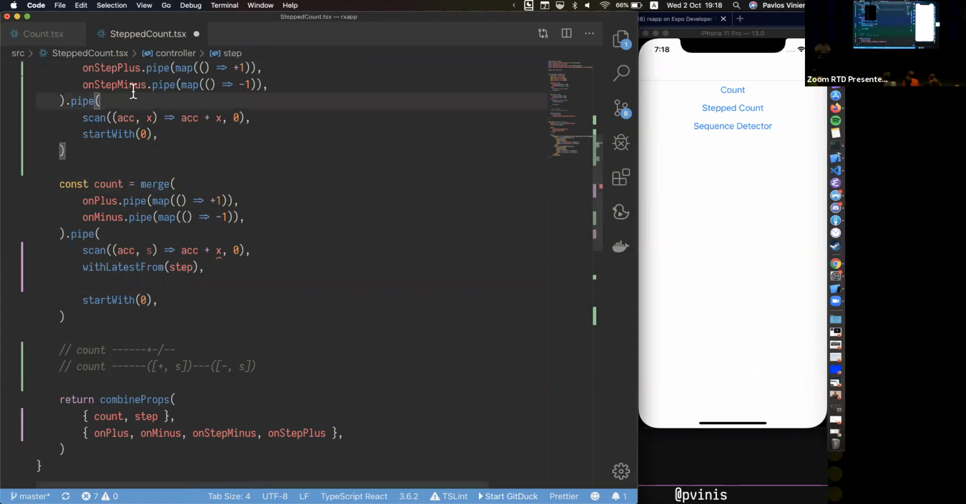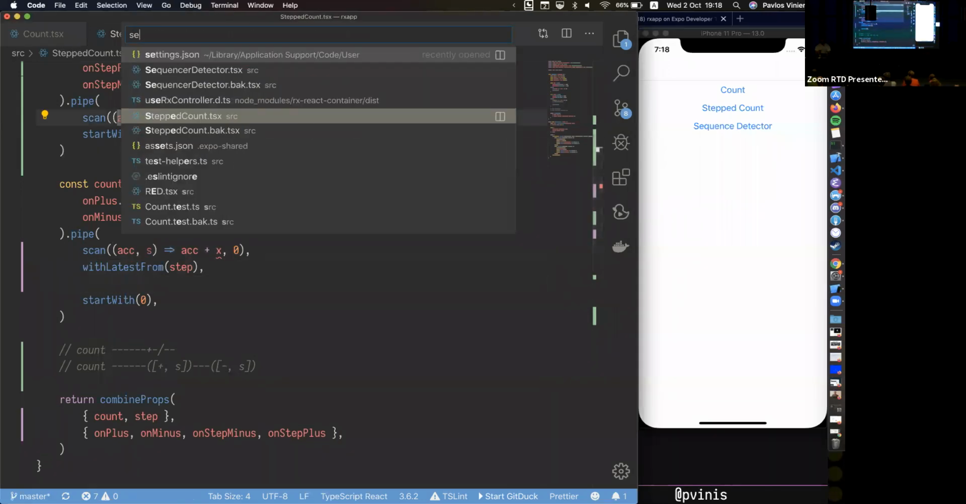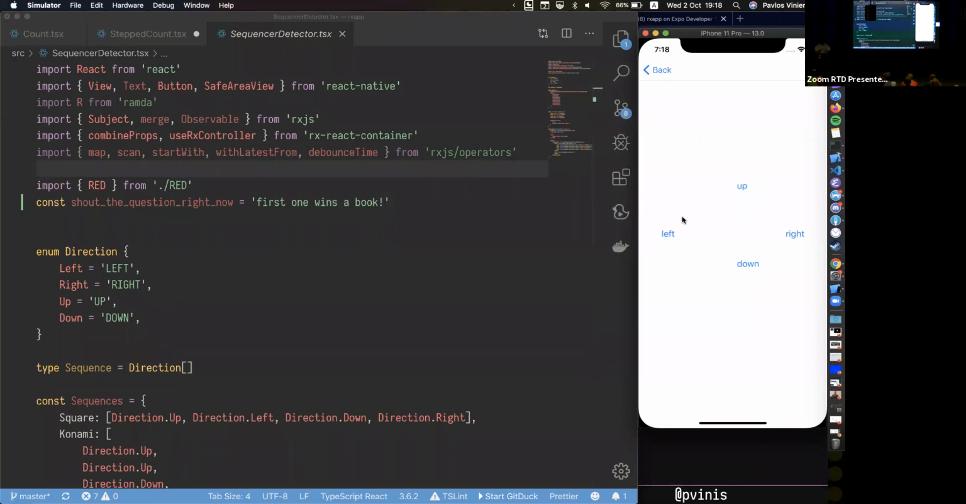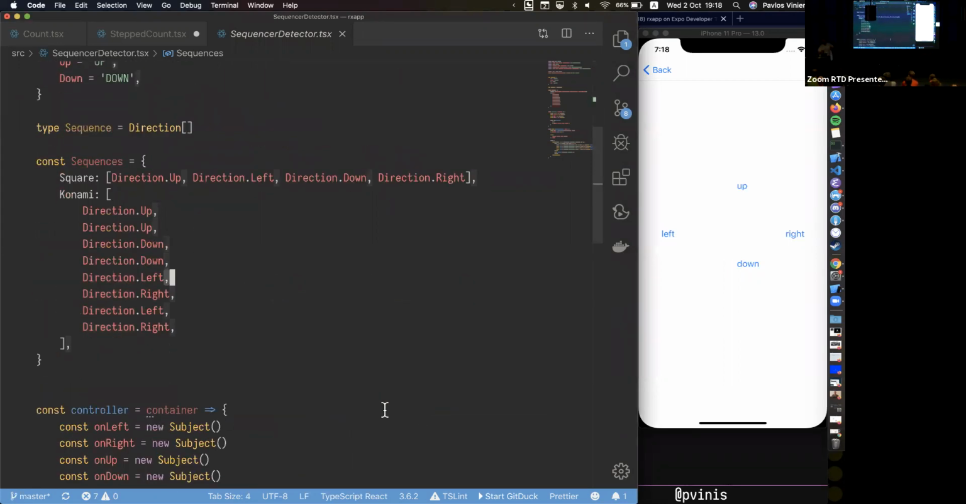Right, okay, so that's done. So let's do the sequence detector. I have an up-down, left-right thing here, very simple. The idea is that we have these 4 buttons and we want a sequence detector. So whenever I press, for example, up, left, down, right, I want it to say you have a circle or something like that. And then I have the Konami code too, because why not?